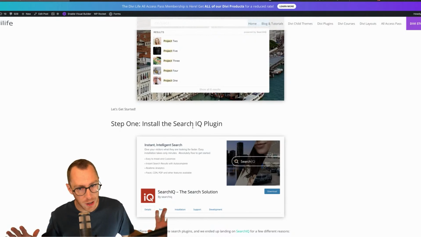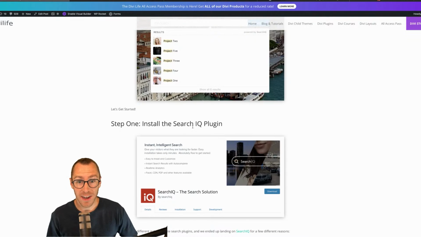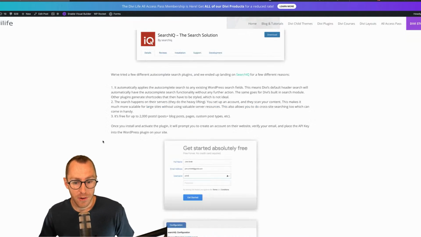So you don't have to go and add a shortcode anywhere. You don't have to style anything. It's going to just work and look good right off the bat, which is very, very cool. So super excited about that.